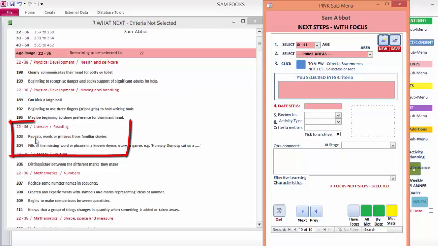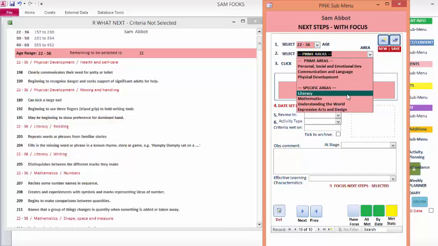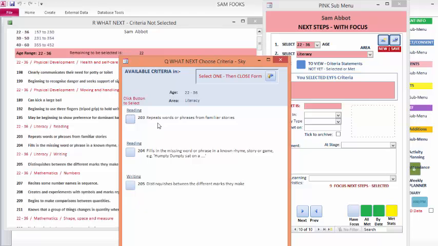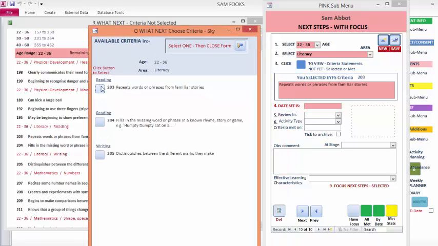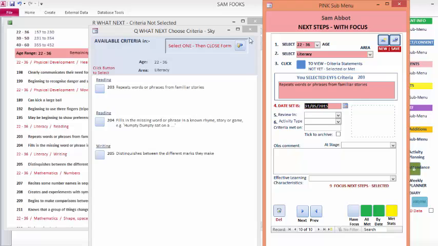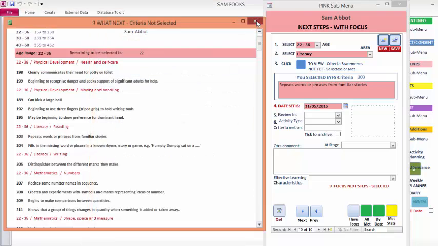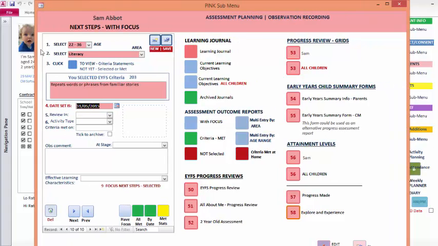So I'll do 22 to 36 within literacy, repeats words or phrases from familiar stories. So again, I find it on here, in literacy, and then I can find it there. And again, once you click this one, it's sent over, and click to do the date. Once you have chosen the amount of criteria that you want to have as focus next steps, now this is just an example, but you can see down here that there's 9 because I've put 9 in there previously. So this one has covered the multi-area by age range.